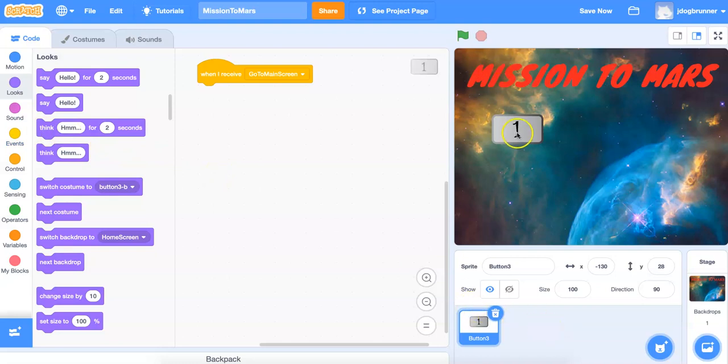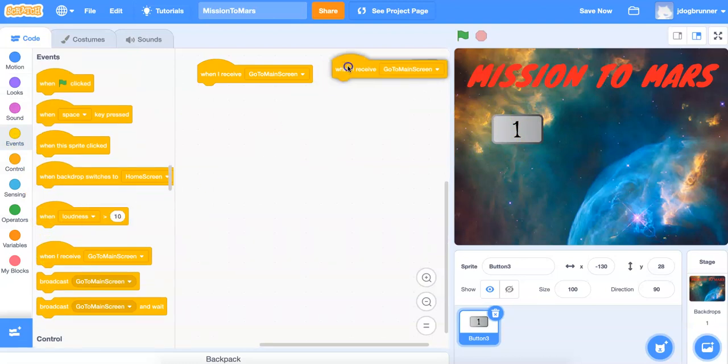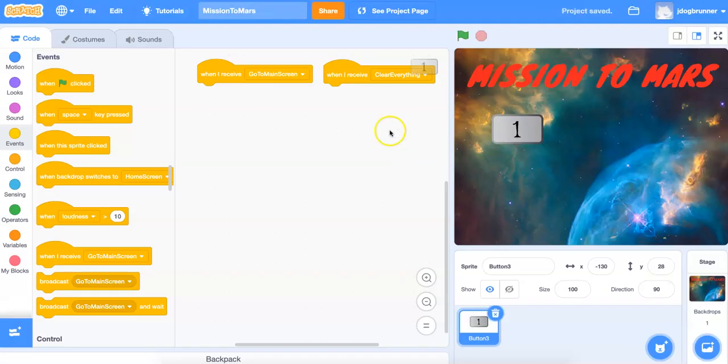Okay? So let's add another broadcast option to this button right here, because sometimes we don't want this button on the screen. So let's do a when I receive, and we're going to do a new message. So click on that little button here, new message. We're going to call this clear everything. Okay, and this clear everything is going to appear on every one of our sprites, because we want to be able to tell everything in the game to hide, and then only show up when it's supposed to.